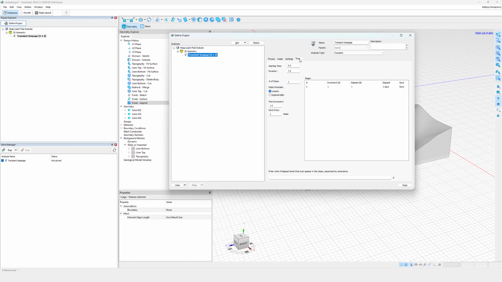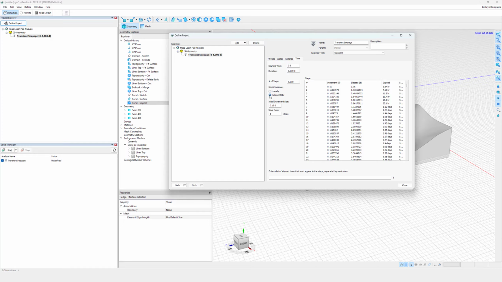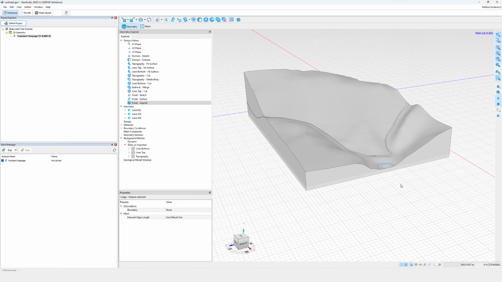Under the Time tab, I will set the duration of the analysis to 8,000 days with 5,000 steps. I will select the exponential option so that they exponentially increase in duration. I will save the steps every 100th step. Now that the project definition is complete, I can close this dialog.